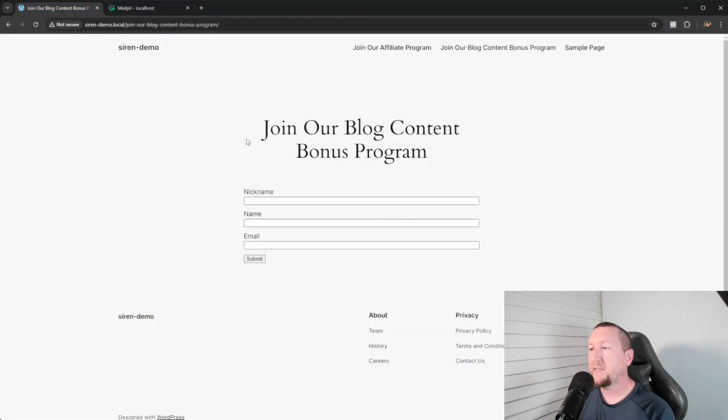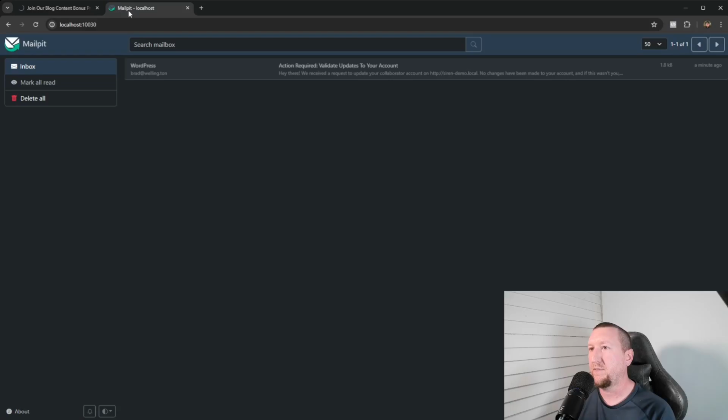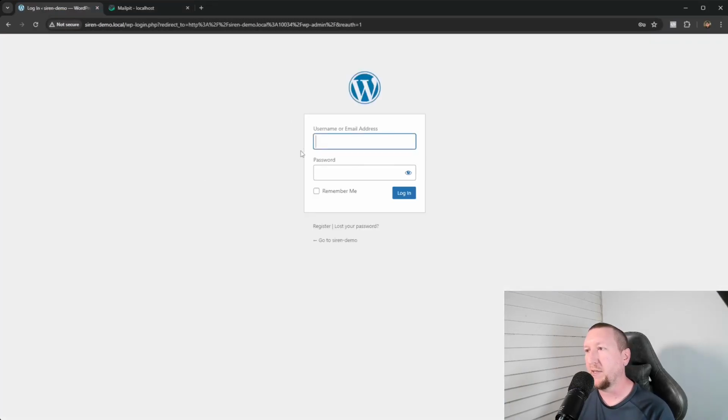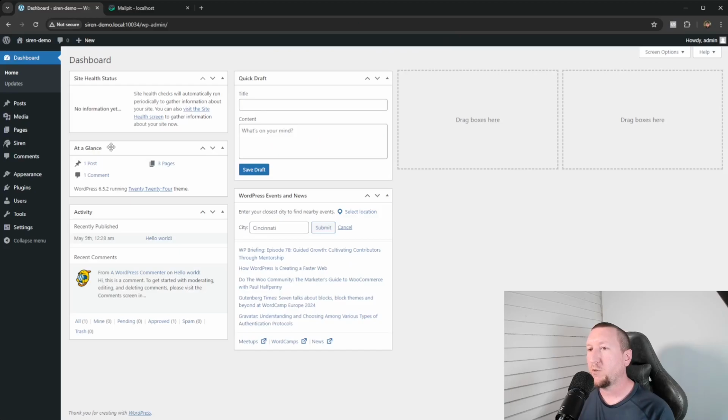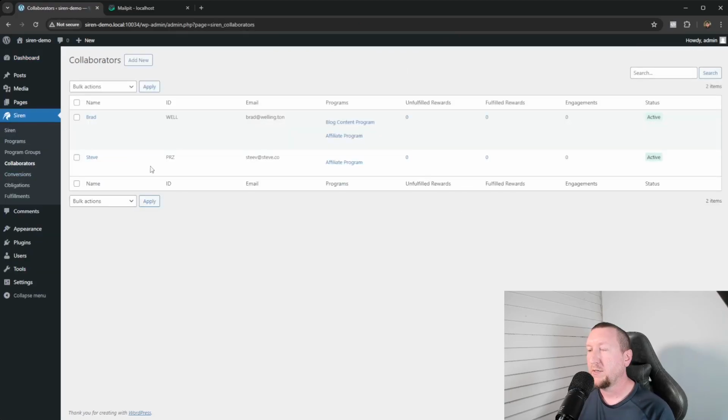Now, because we didn't say that we wanted to approve it, we did not receive an email for the approval. But had we set it to do that, we would also receive an email in our inbox to basically review that Brad wants to be added to that collaborator, and we would click a link and it would approve us. Okay, so now that we're logged in as the administrator again, let's go take a look at our collaborators. And there you go. Just like that, you can see Brad has automatically been added to the blog content program.